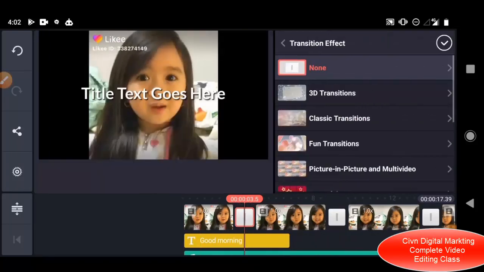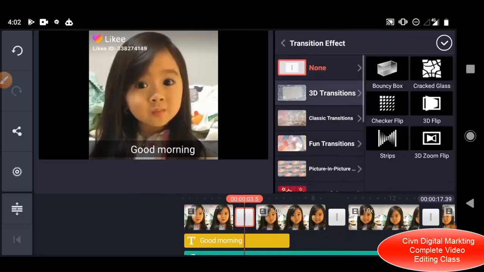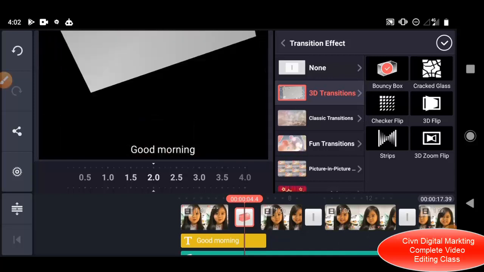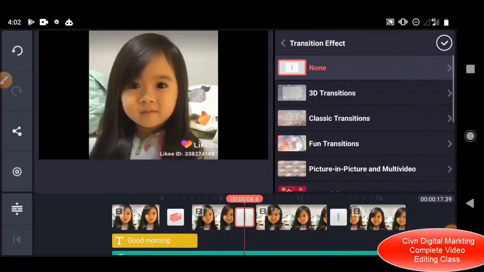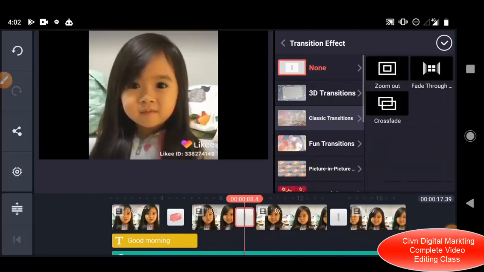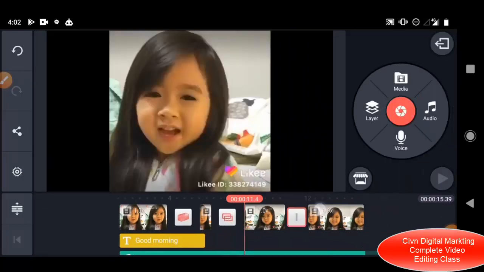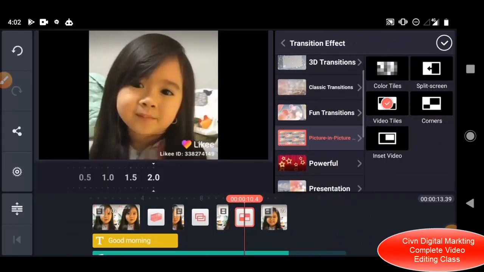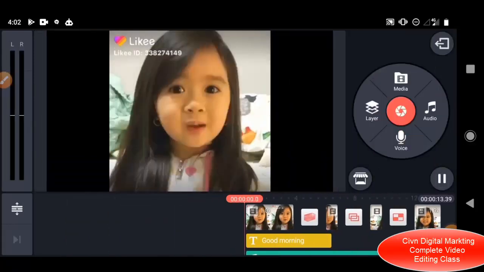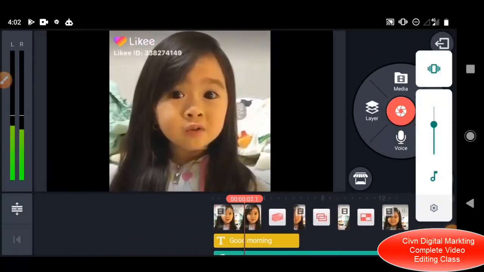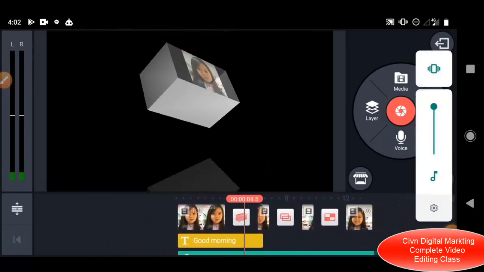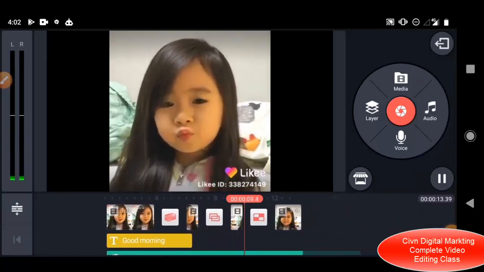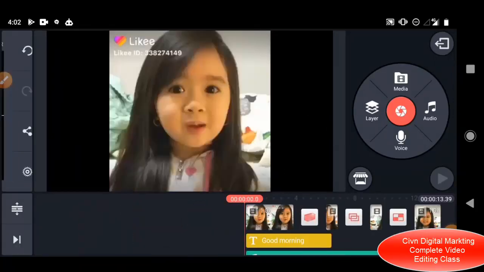You can click here and then you can add 3D transitions. Let me pick this so that you see. So this is the way to transit. I can come here again and fix another transition for this. Then I can come here and fix another transition for this. So let's play our video. Let's see. That's how to create a transition.